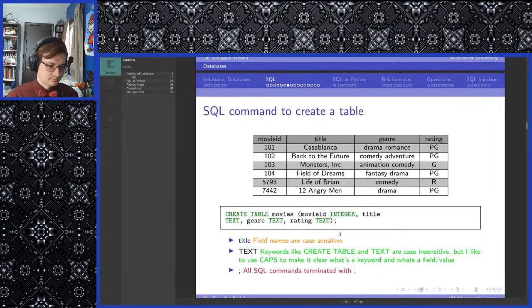So one thing that's important to note about the manner in which commands are entered, you can use upper or lowercase. You don't have to do the keywords in all caps like this. However, for the purposes of this lesson, we're going to have the keywords in all caps to distinguish the keywords from the regular words in the language.